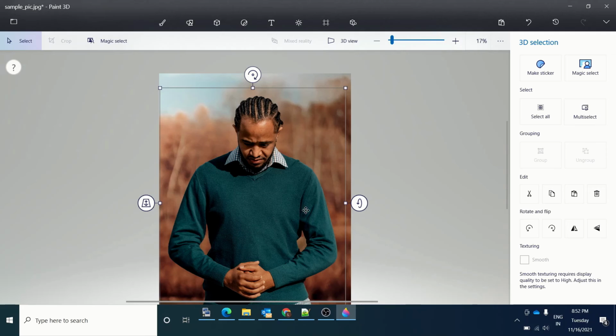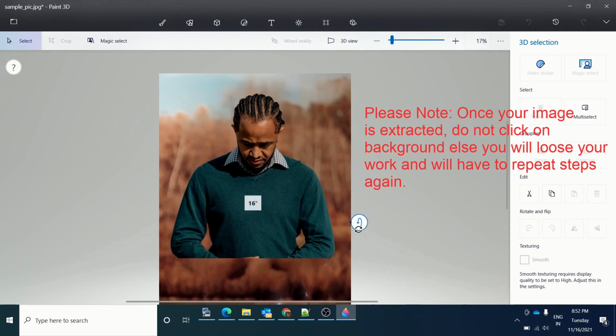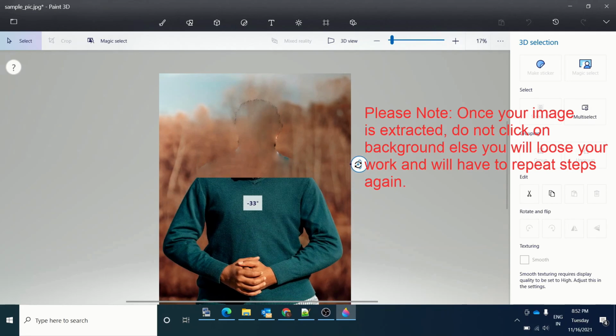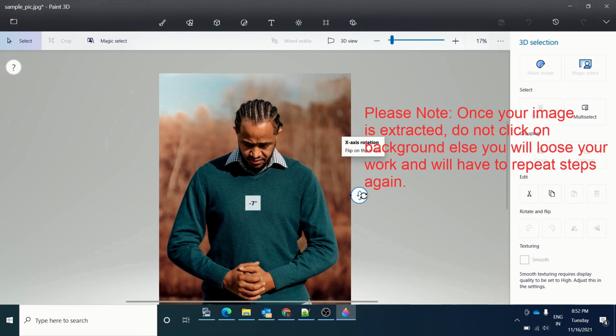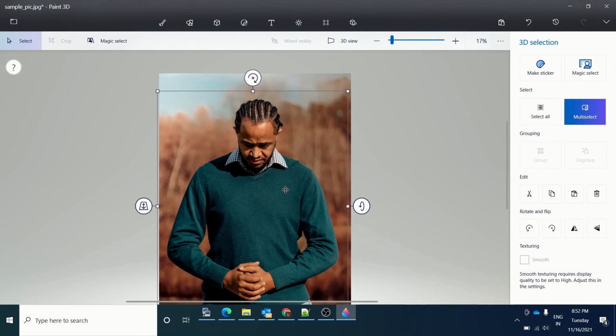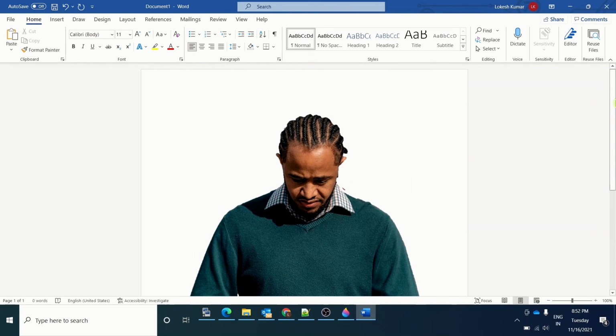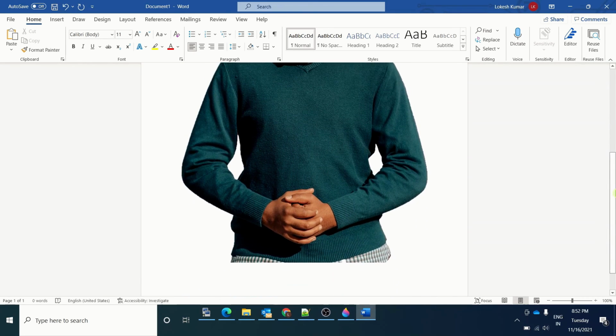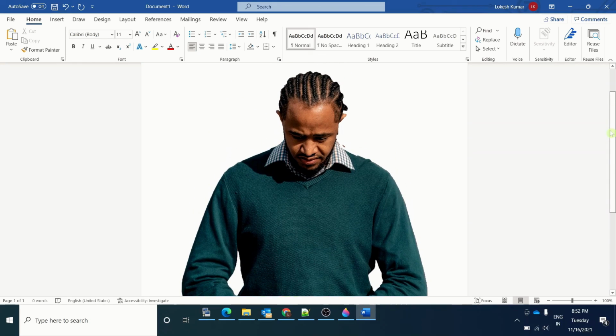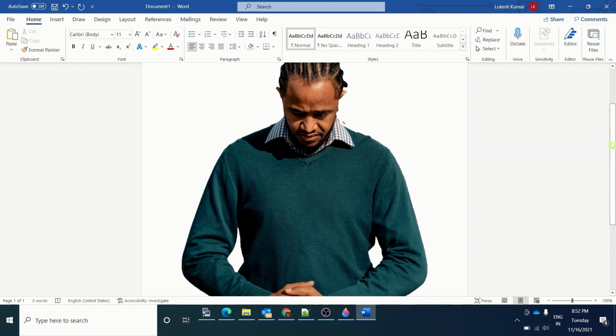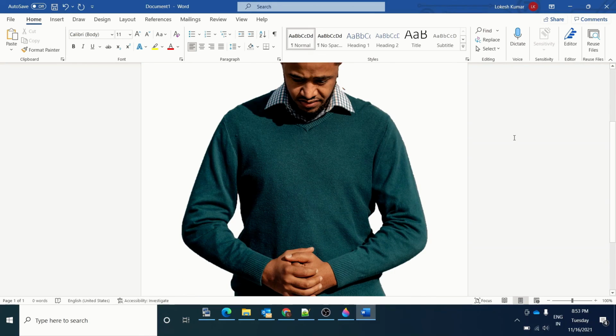Okay, so now my image has been extracted from my background and I can rotate my image. As you can see here, I can just copy my image and paste it in some other application. Let me try, and here you see my image without background. So that was a pretty simple trick to extract an image and delete the background.